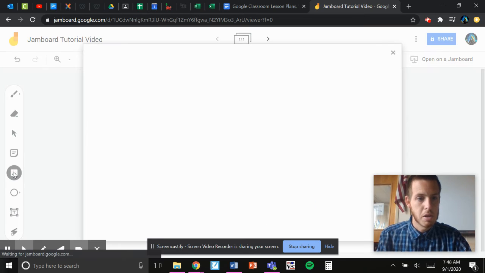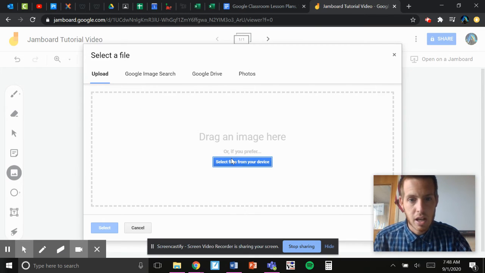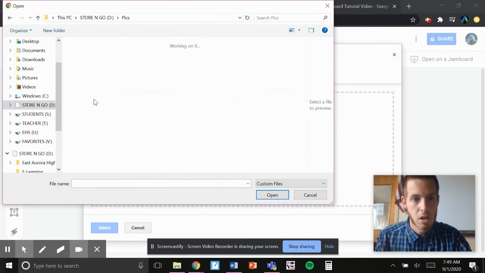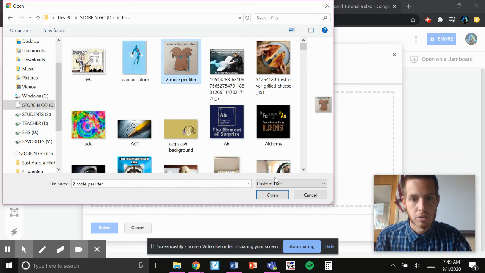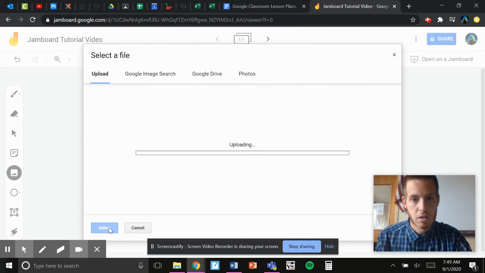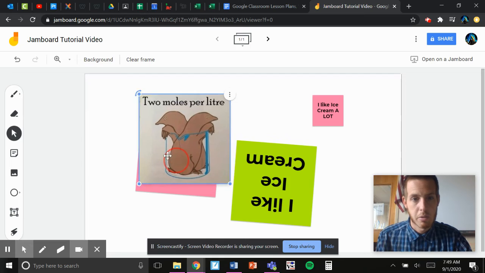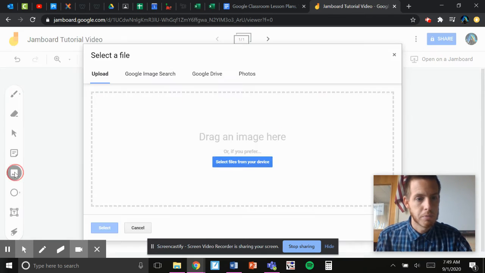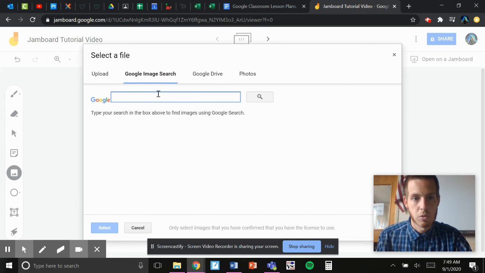That's right here. Images, you can add images from online, or if you had something on your computer you wanted to show. So for example, there's a little chemistry joke. Upload. Again, same thing. Everything we want. Also, we can do a Google image search. So I'll type in dog.